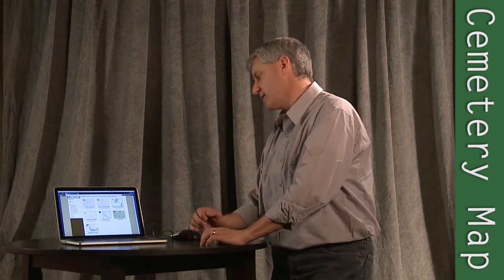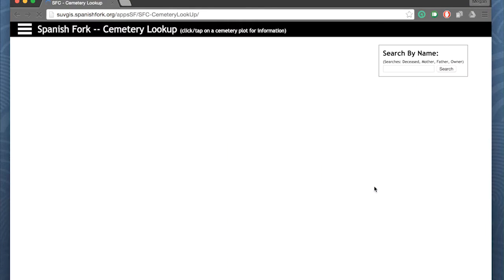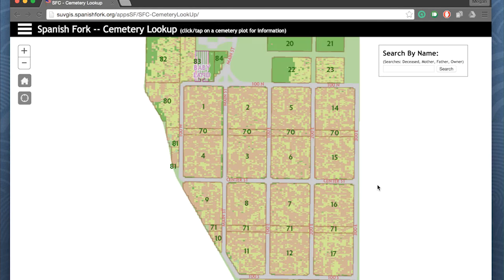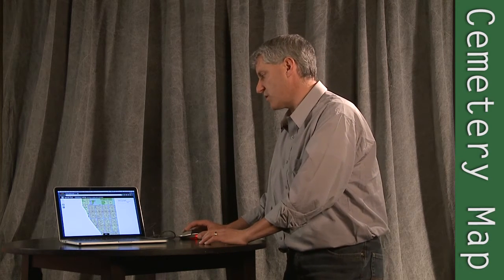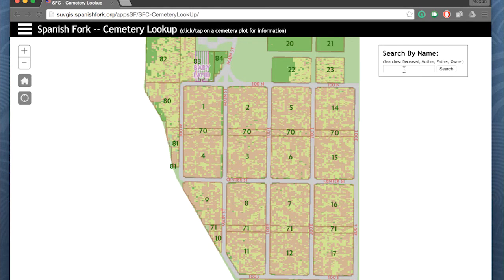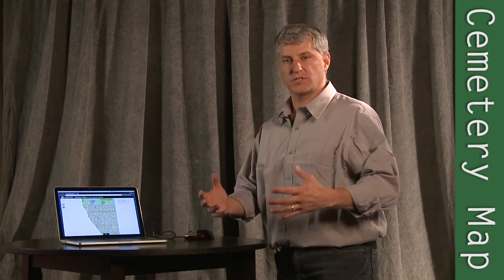The next map we're going to look at is the cemetery map. This is used to help people find information about people who are deceased or people who own a particular cemetery plot. To get to that, you just click on the cemetery map here. It will pull up a screen that you can start off by either zooming in on a particular area if you know which area you're looking at, or if you don't know and you want to do a search, over here on the top there's a search tool that will allow you to search by deceased, father, mother, or owner. It will search all of them simultaneously.